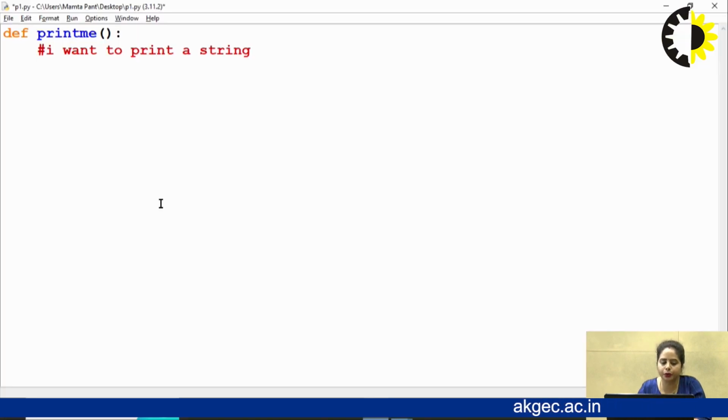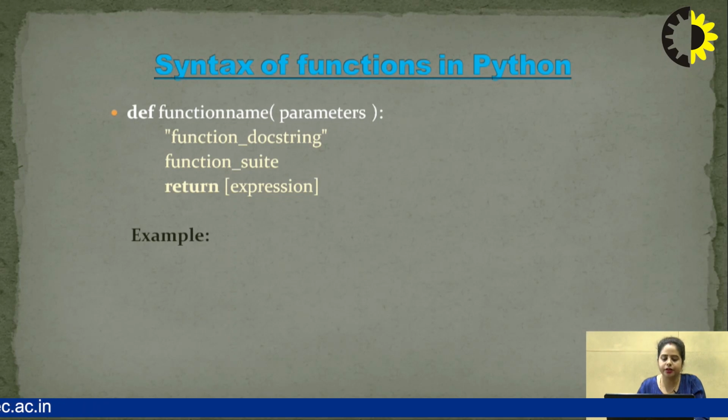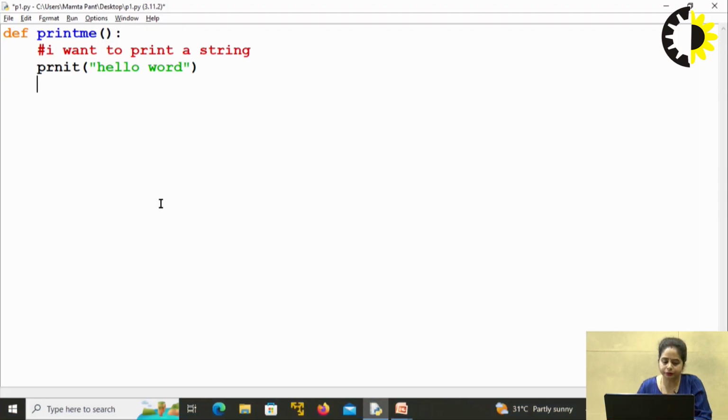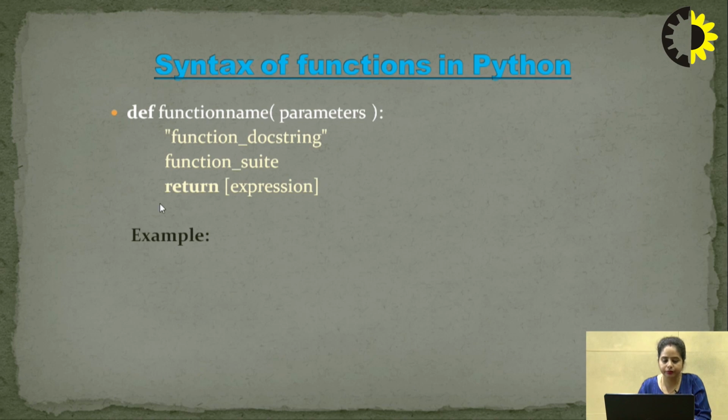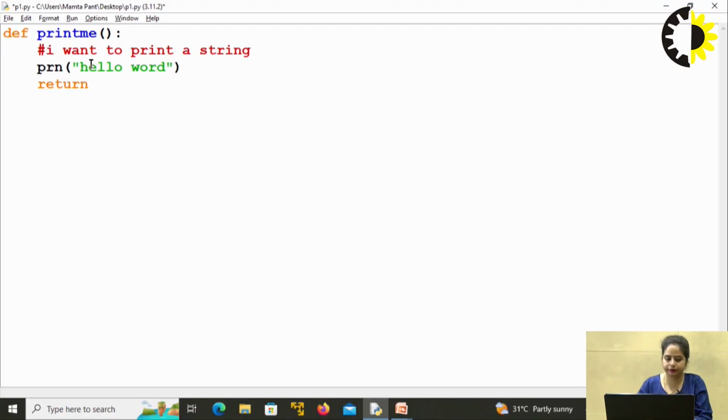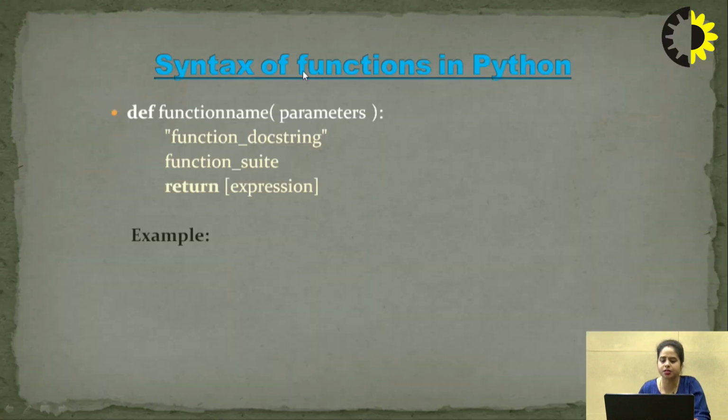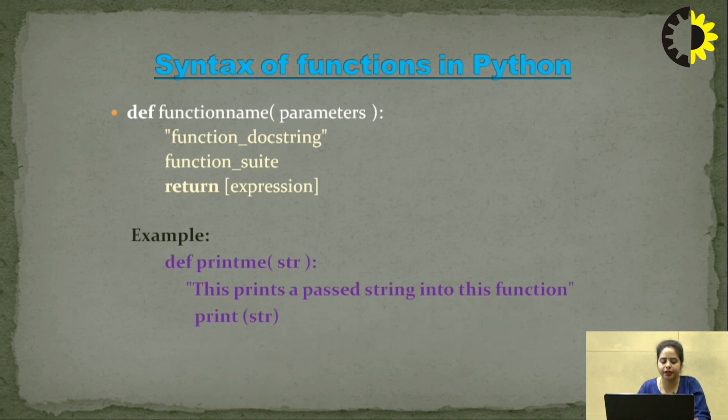Next is your function suite, actually your code, what you want to do in your function. I just want to print a string in this function, so I take print and a simple string, Hello World. Now, what next is your return expression. Here we don't want to return anything, so we simply use the return keyword without any expression. That means we don't want to return anything here. So this is our function which will print the string Hello World and return nothing. This is the syntax of our function, and this is the example we write in the IDLE.